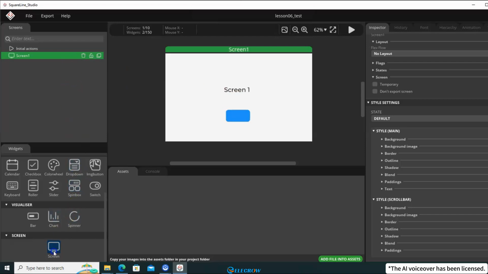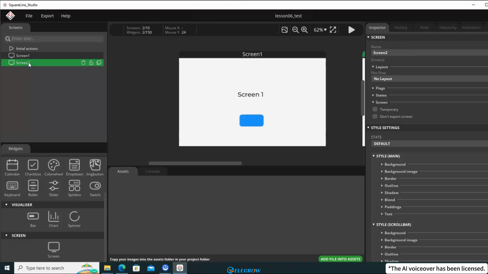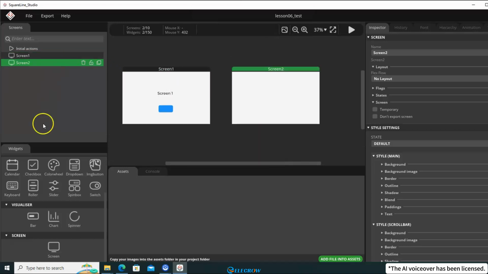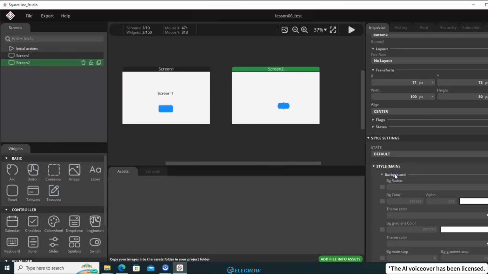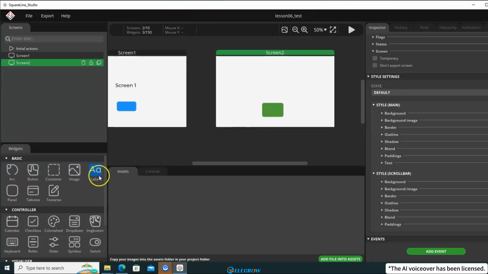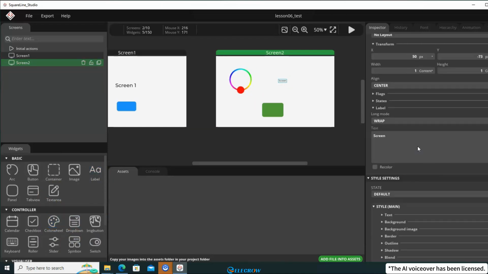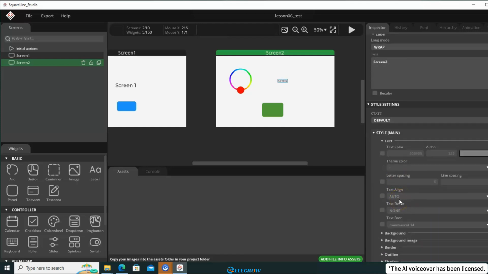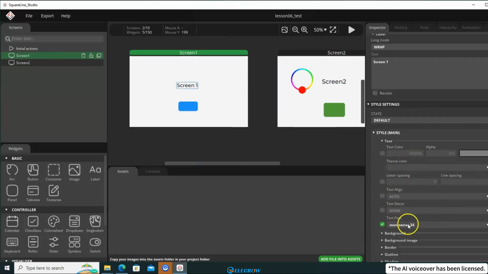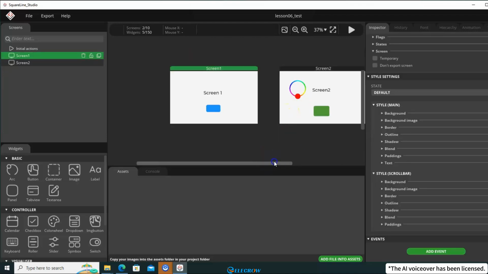In the widget panel, click on Screen to add a new screen. The newly added screen will appear to the right of the original screen, and you can see it in the view. Again, add a button to it, but I'd like to use a different color for the button on screen 2. Furthermore, I'd like to add an appealing widget. Let's use this one. Lastly, add a label and adjust the font size. 40 seems to be a better fit, so let's use that. To save space, let's also use 40 for Screen 1's label. Alright, the design for both screens is complete.